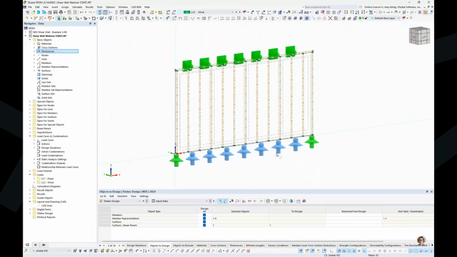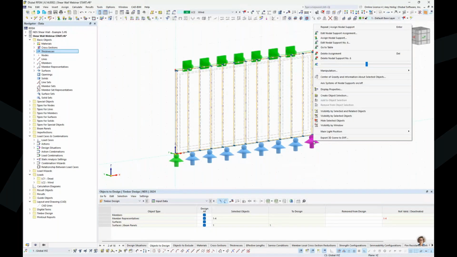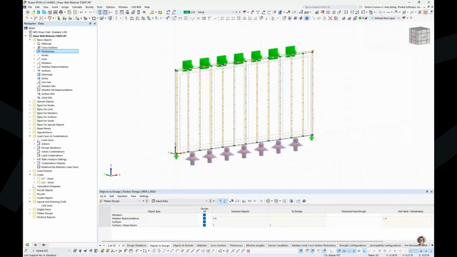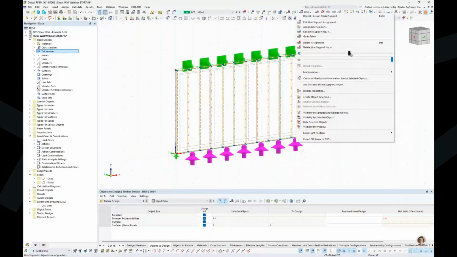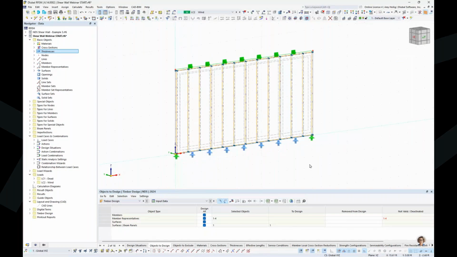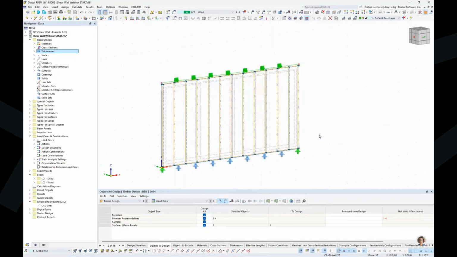Okay, if these seem a little bit too big, you can always right click to decrease the size using the slider option that we show here graphically when you right click on the support element itself. Now moving on to loading, now that the modeling process is complete.